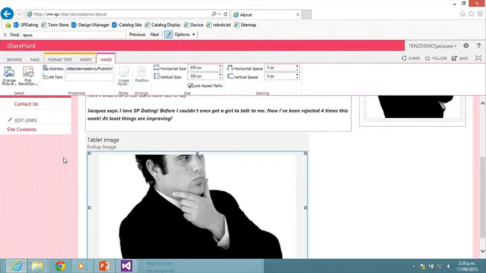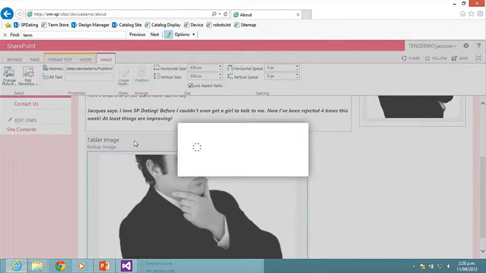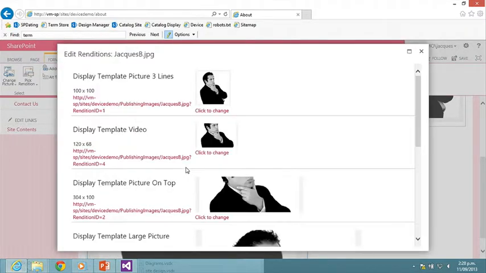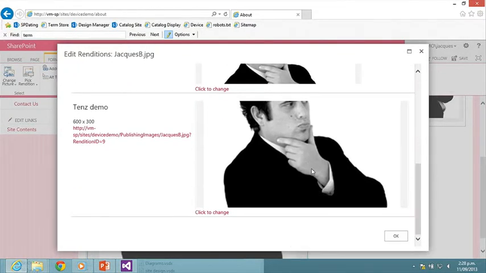So what I want to do now is go and tweak that a little bit. If I go to image renditions, edit those. Give that a second to run. You'll see these are all the renditions available for this particular image on the site collection. And you see how they work under the hood. It's just a query string appended to the URL with an image rendition ID number. What's really cool about that is that I can dynamically change these on the fly using JavaScript if I wanted to. What I want to do now is just tweak my demo image over here.